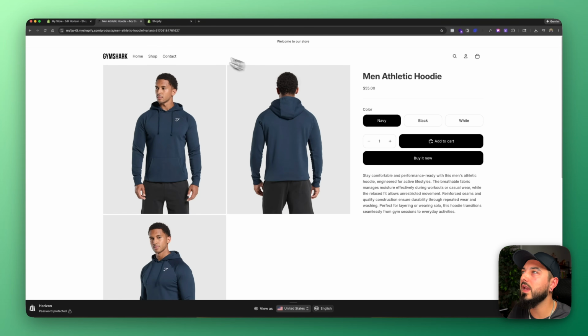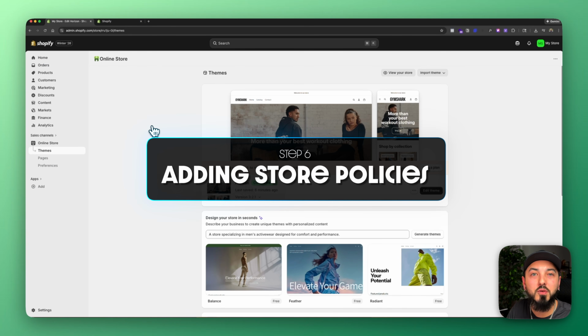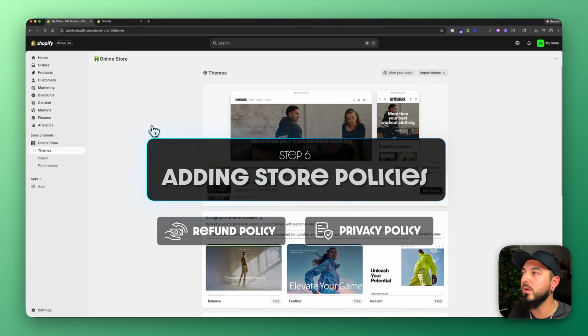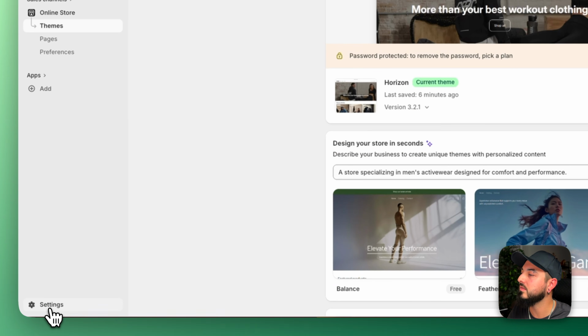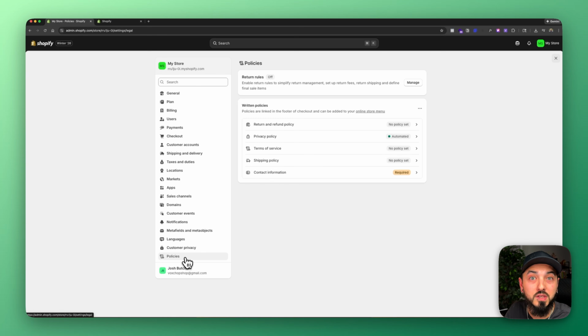Now let's head back to the dashboard real quick, and I'm going to show you how to add store policies. Things like your refund policy, your privacy policy, and all of the other legal stuff that you need to have on your website. So if you go down here to settings, you can go over here to policies. And Shopify makes this really easy for you.